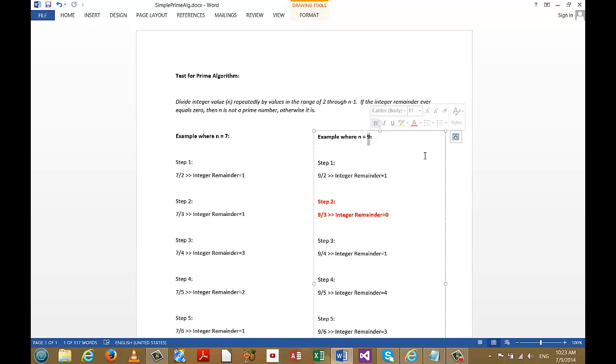If I can revise this algorithm so it can stop immediately when it discovers a remainder value of 0, then I'm going to make it a whole lot more efficient. And I'll demonstrate that that can be done here as the lecture continues on. But for now, this is the basic algorithm.